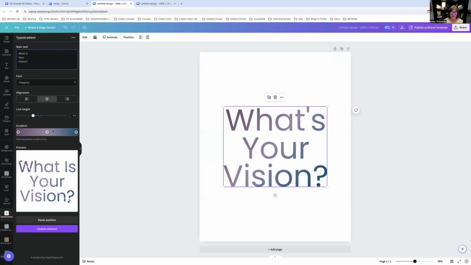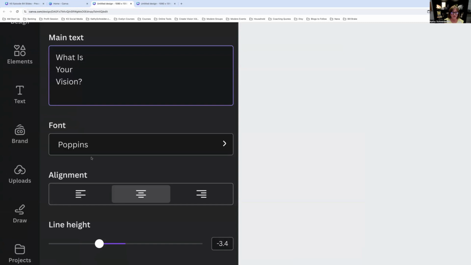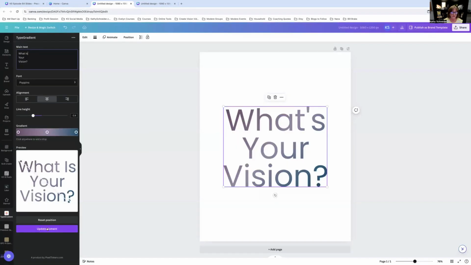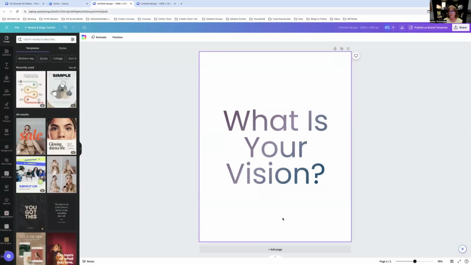Like that. Okay, what is your vision? And let's say I wanted to leave it on that line. And I don't know if you can see that, but I said, what is your vision? I still have it centered. Okay, and now I'm going to back this up and I'm going to do update element. Now it's added the word is instead of it being apostrophe S, because I actually did it inside the app.